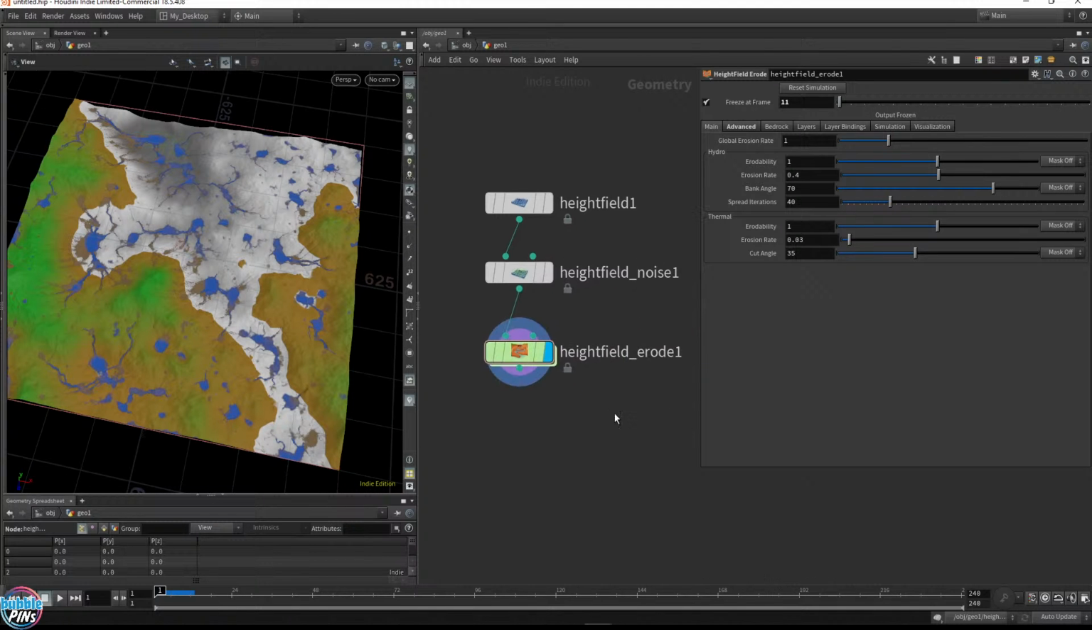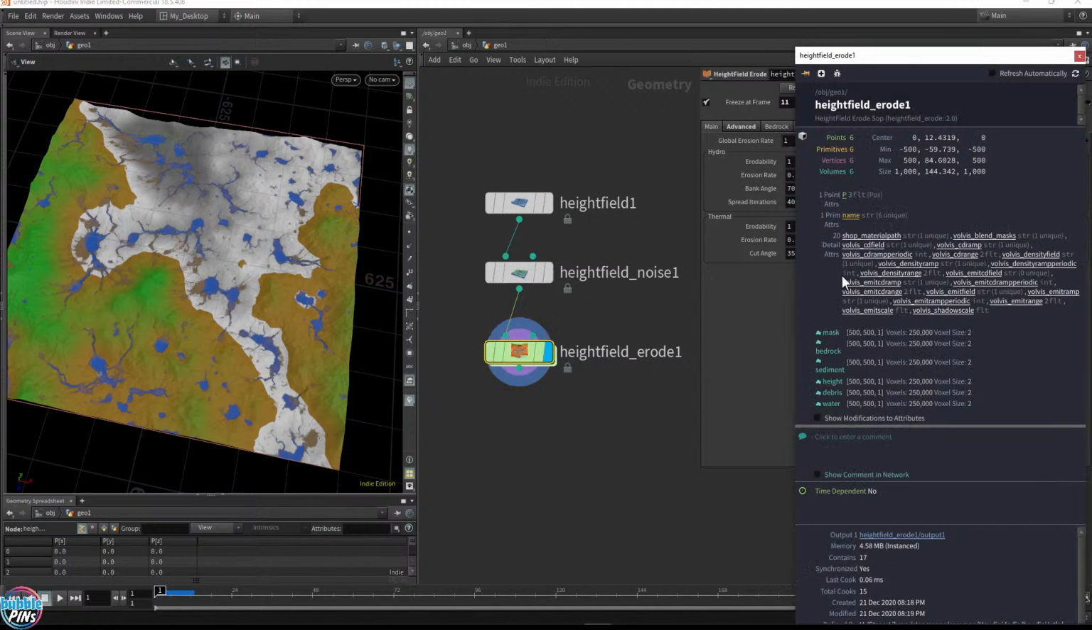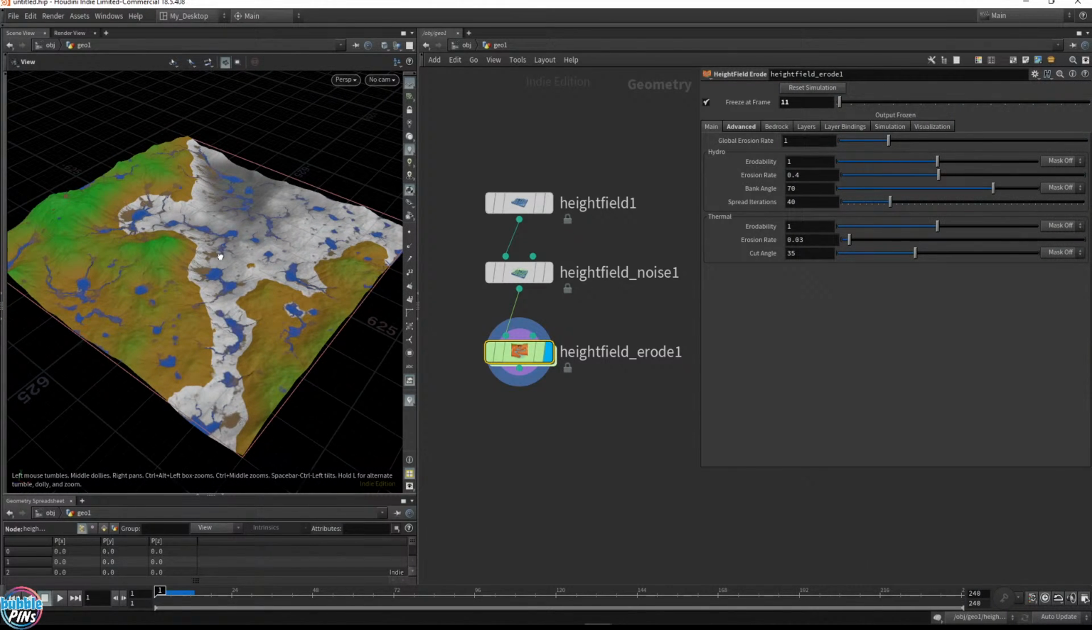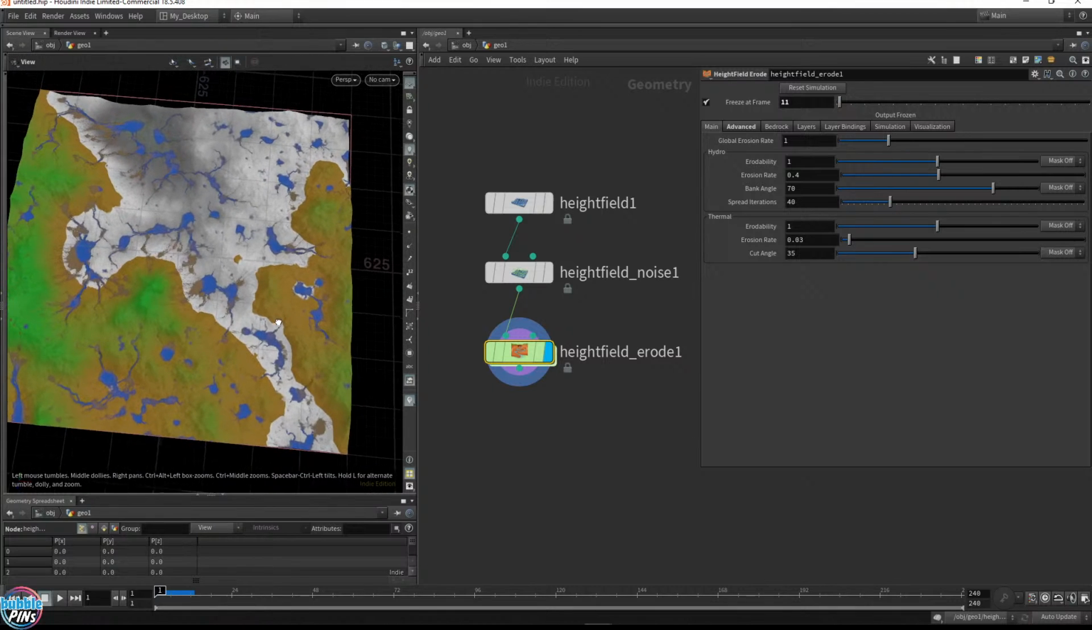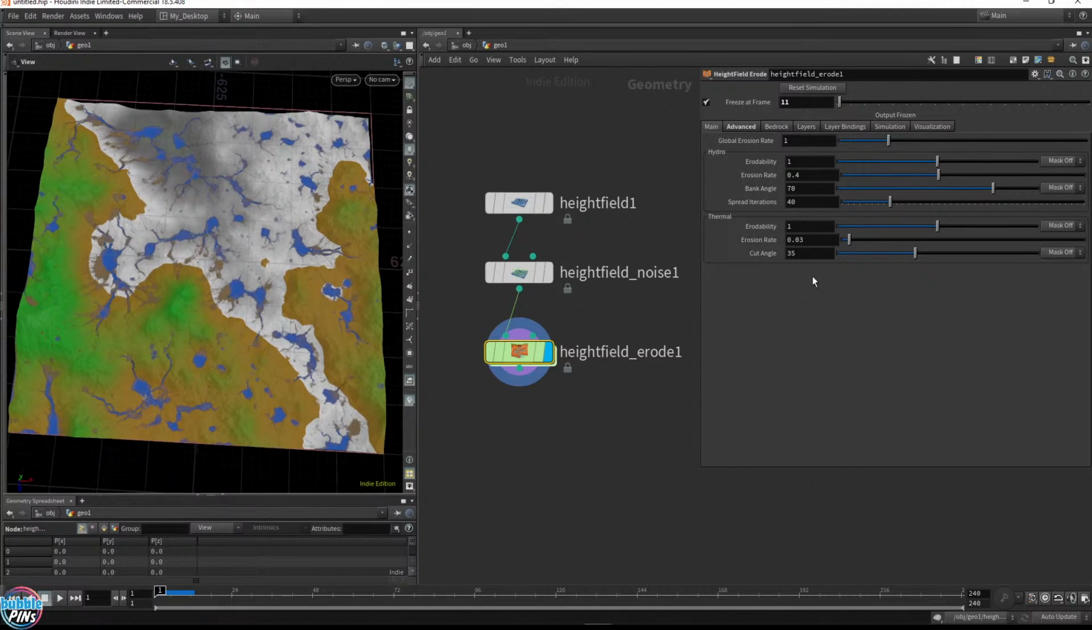The reason I needed to put an erosion node down is because I want all this good stuff here: the sediment, the bedrock, the height (well, the height is given), the debris, the water. This is what we're going to be outputting as mask images and importing into Painter to set up the materials. So it's more procedural that way.